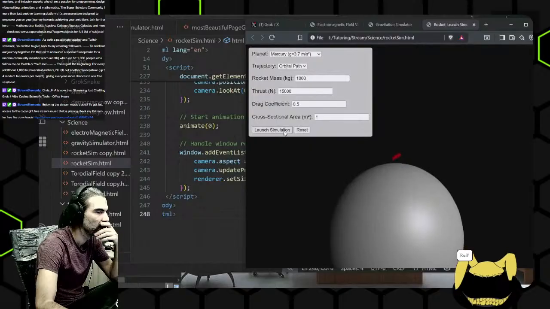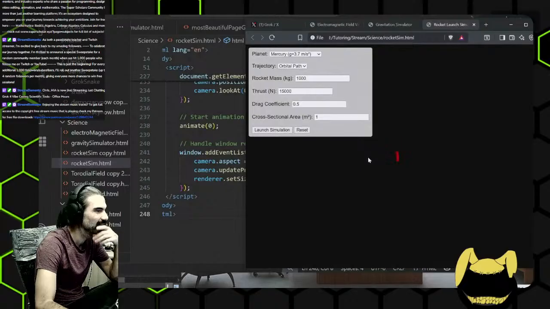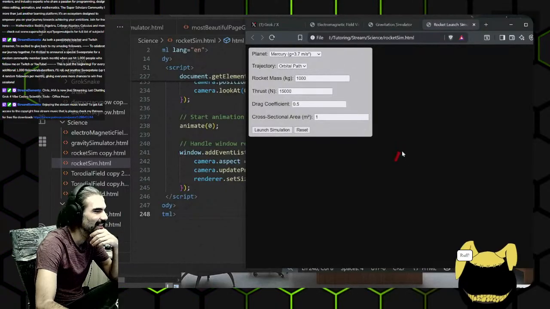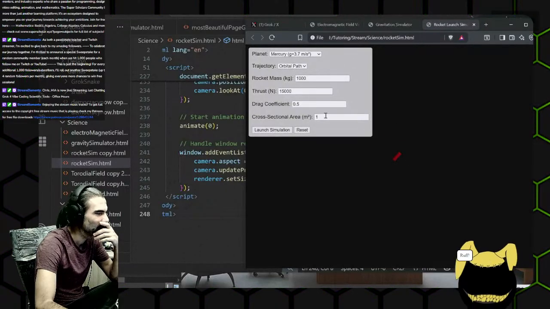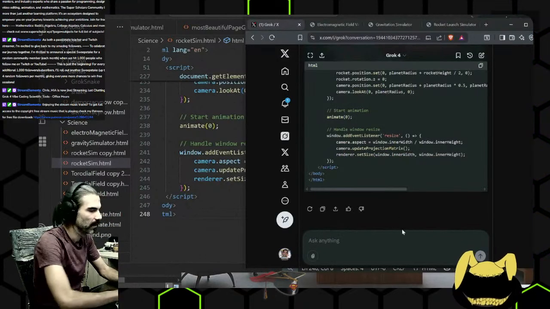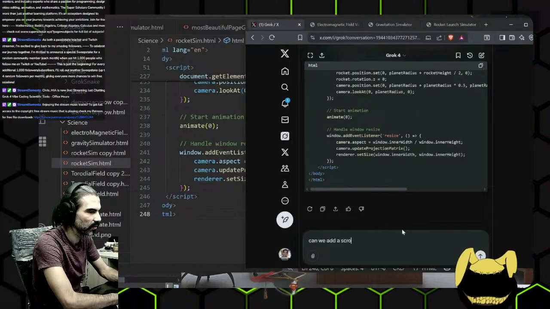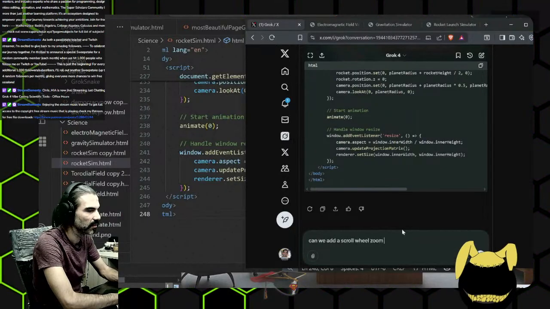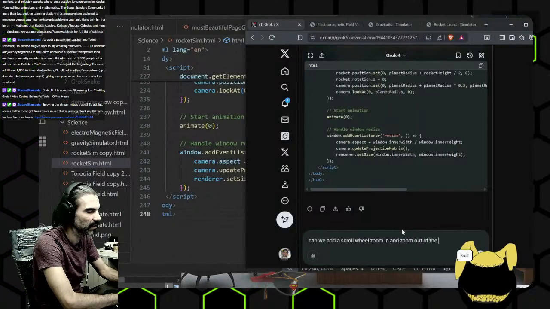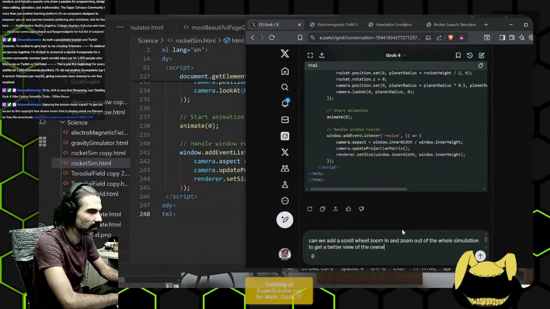Hmm. I mean, okay, kinda. All right. That does seem pretty decent. Let me do a scroll wheel zoom in, zoom out. Can we add a scroll wheel zoom in and zoom out of the whole simulation to get a better view of the overall sim?